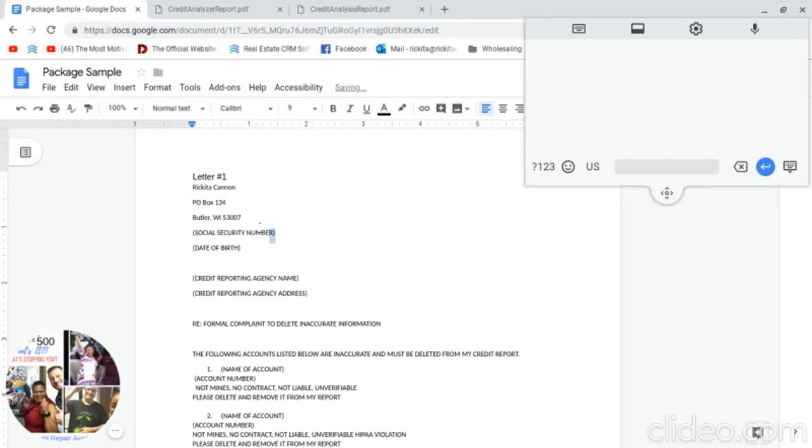You'll put your social security number here. So let me put the social here. And remember, put your actual social there. Like, literally, come up with a social and put it there. Put your date of birth here. So put your date of birth there.